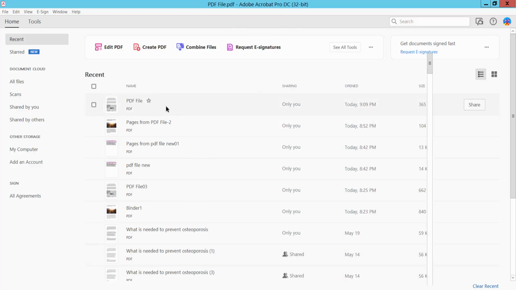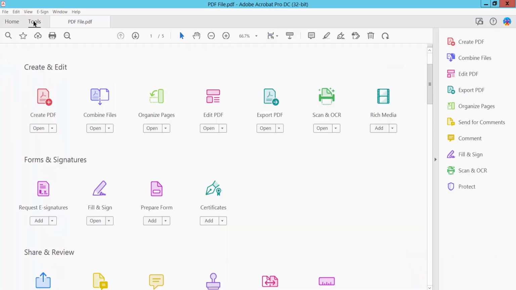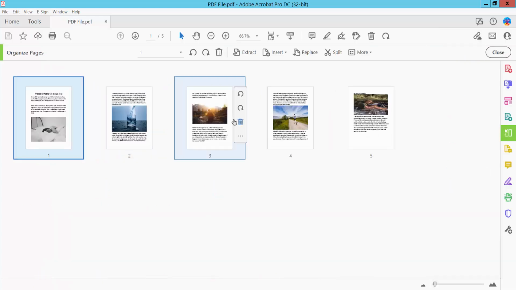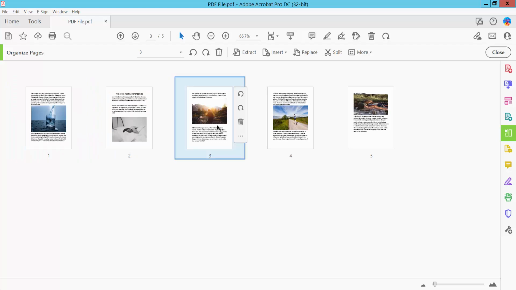First, open your PDF file, and click this Tools option. Here, we will find Organize Pages. Click here, Organize Pages. Now, you can move your pages, select and drag.